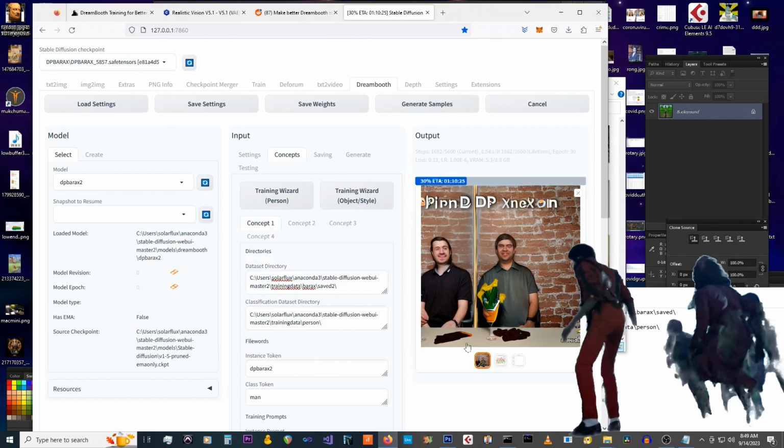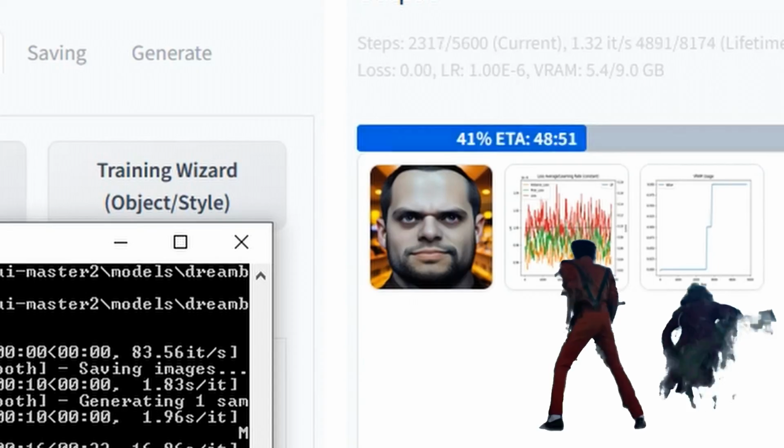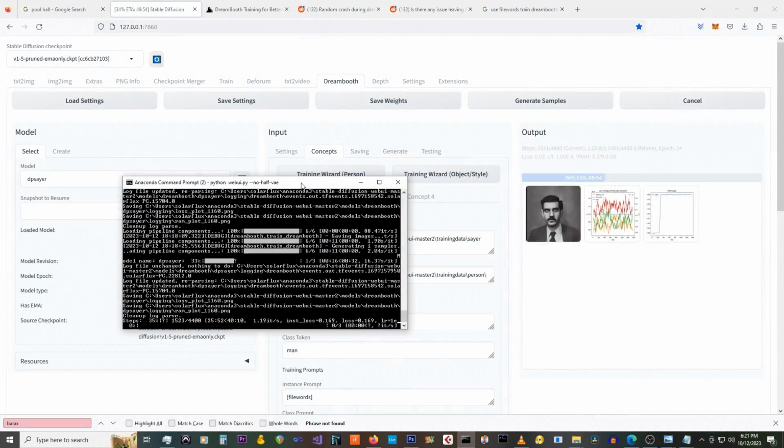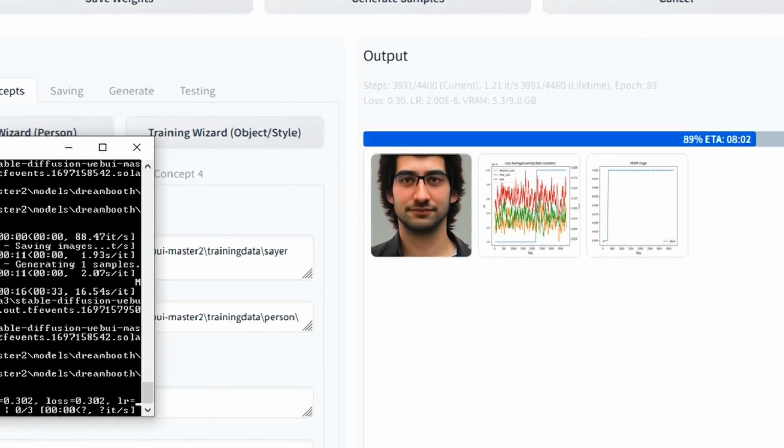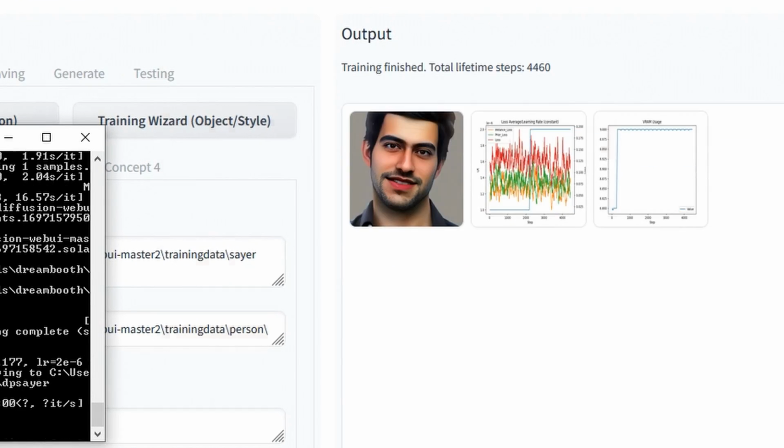Sometimes the training images are fun to watch, and sometimes they're just boring. Piece of cake. Let's switch to this guy. Hey, why not? Okay, it's done. Let's test the model.